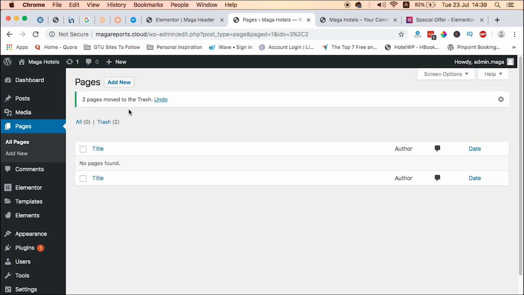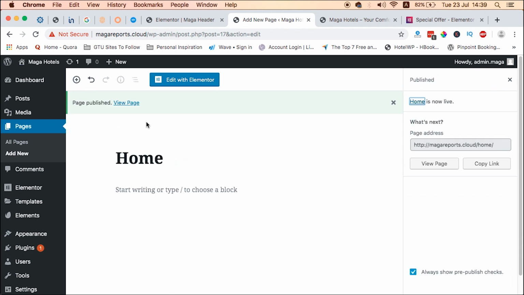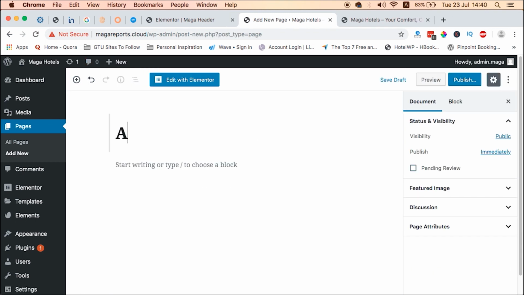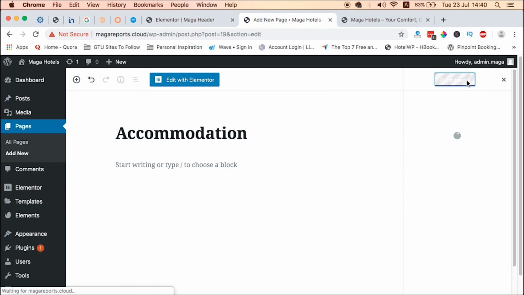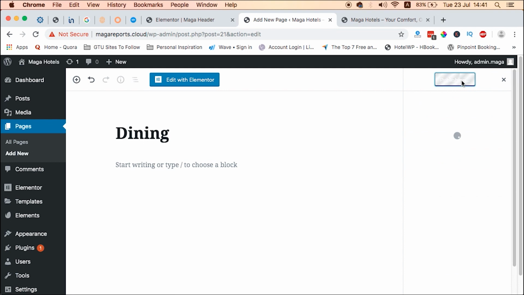So to get started creating pages, we need to say add new. Once you say add new, then you can add a page. We are going to have a home page, publish. Next, we will create a new page and we call this accommodation. Then we just hit publish. So we'll create our other page and we call it dining. So we publish.